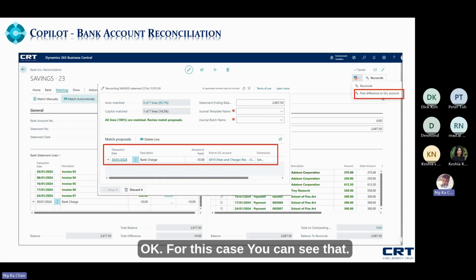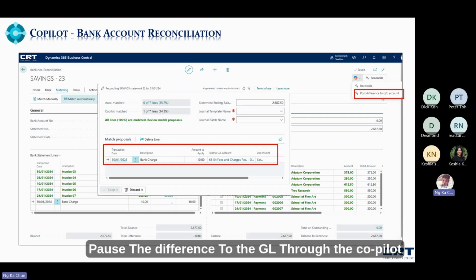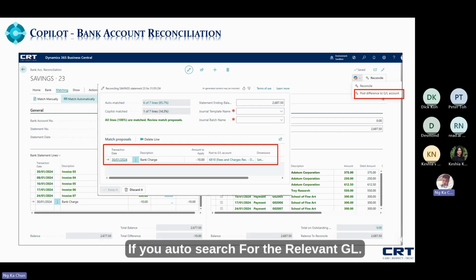Okay, for this case, you can see that if there are additional bank charges, meaning at the end of the month suddenly there are new bank charges in the bank statement, you can easily post the difference to the GL through the Copilot. It will auto search for the relevant GL and suggest it. For this case, you see the Copilot suggests that I post to the GL 6410 because it found that the specific GL description is related to charges. So for this case, bank charges, right? It found that it's relevant to the bank charges.